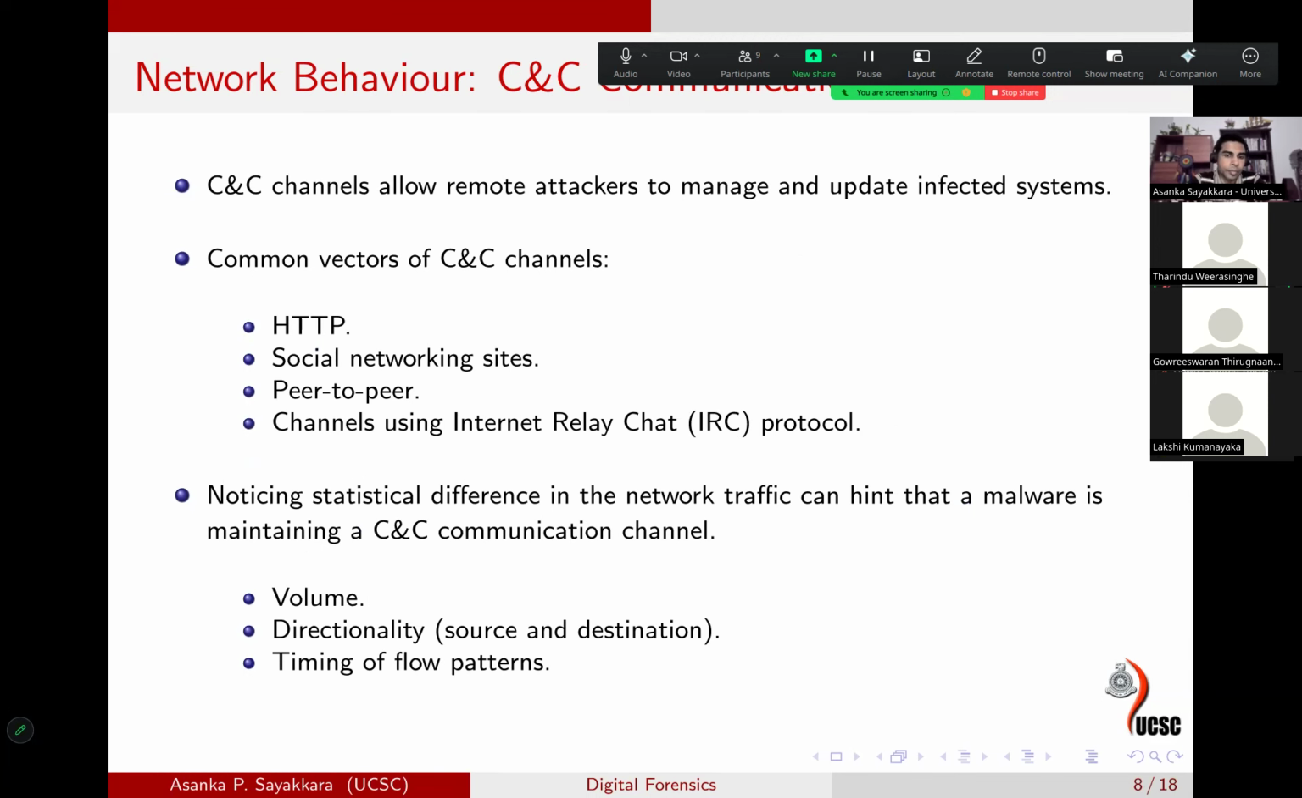And then the command and control center communication. These command and control channels allow a remote attacker to issue commands to malware running on victim computers and manage their behavior. They can update their code, whatever. Lots of things can be done from the command and control center.